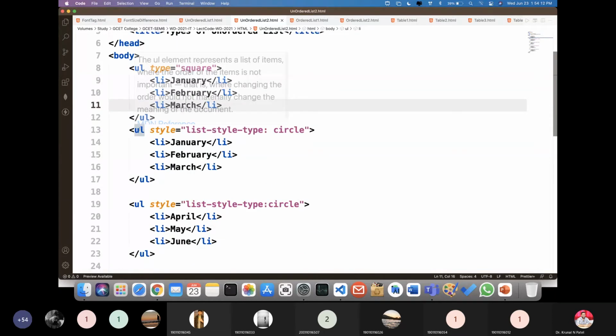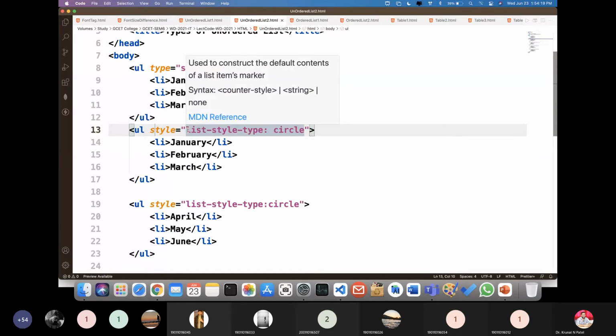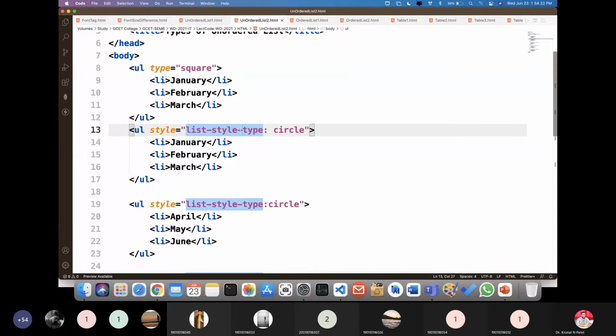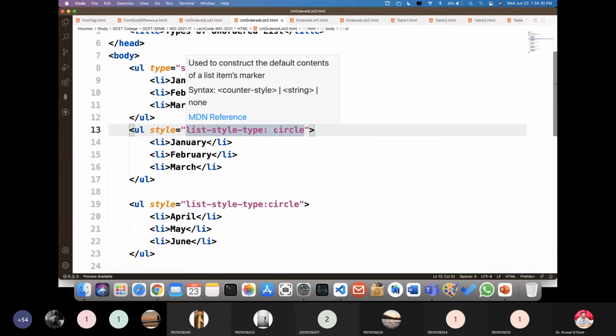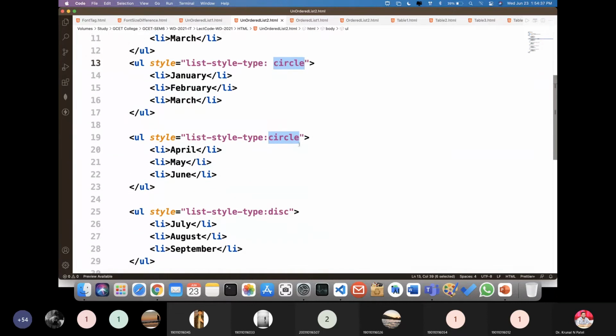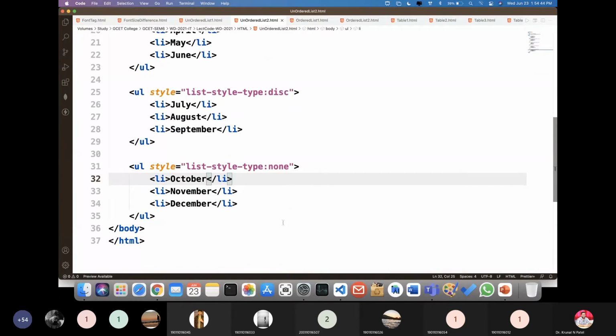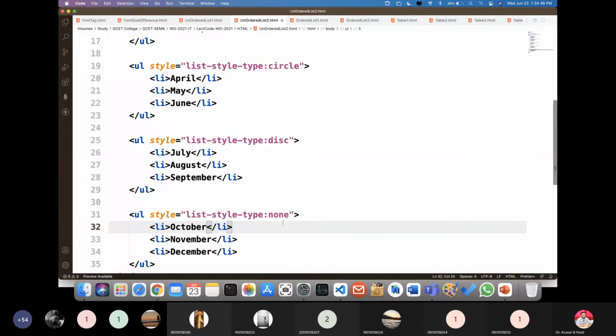Now let's go ahead. This is UL. Again, we can use inline CSS. So this is the syntax for inline CSS: list-style-type. This is the property of a list. Colon, remember this is colon. And after that you just put the value, that is circle. Then there is disk, and there is none for not displaying anything. So these are the three different types.